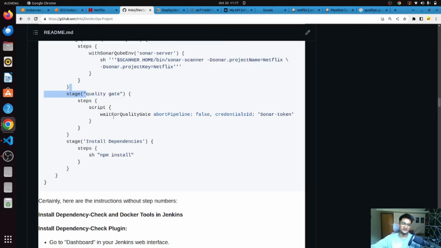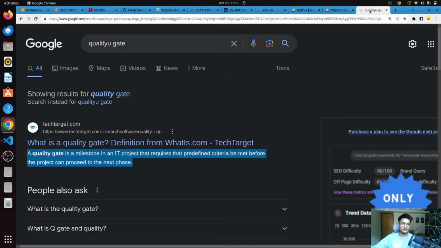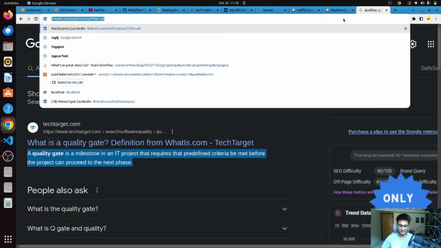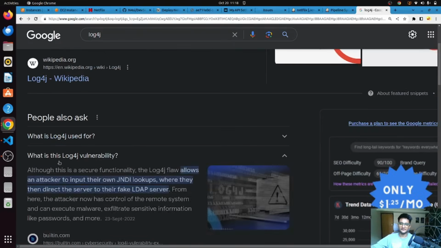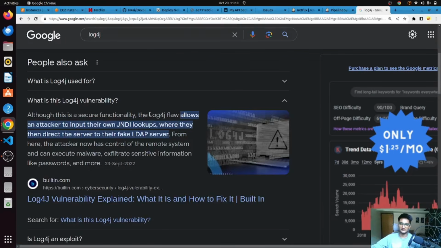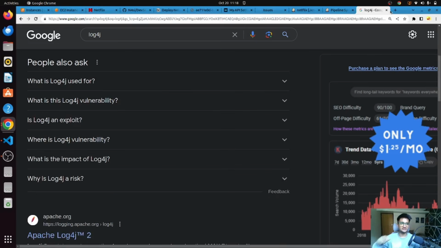We also need to integrate Trivy here to check the image. And there is a dependency here, so we need to make sure that the dependencies we install are also secure. Because if you remember, there was news about Log4j, which caused issues. If you haven't read about it, go and read about it. The Log4j flaw allows an attacker to inject their own JNDI lookups. This is why we need to make sure that whatever dependency we use is secured and protected, not causing any issue to our application. This is why we need to add a dependency checker.